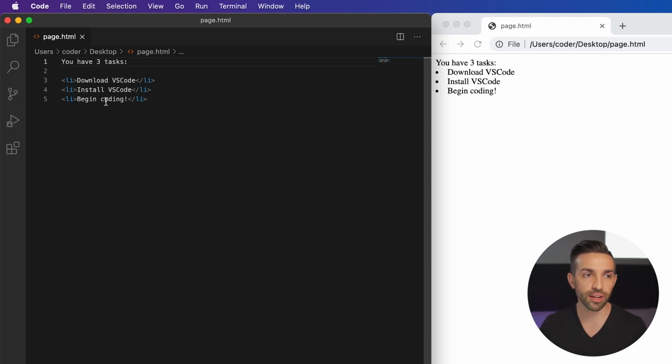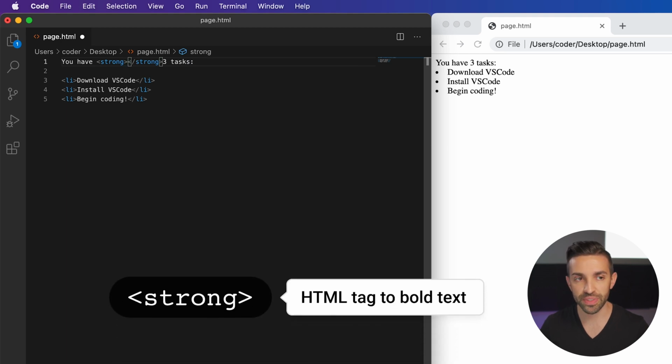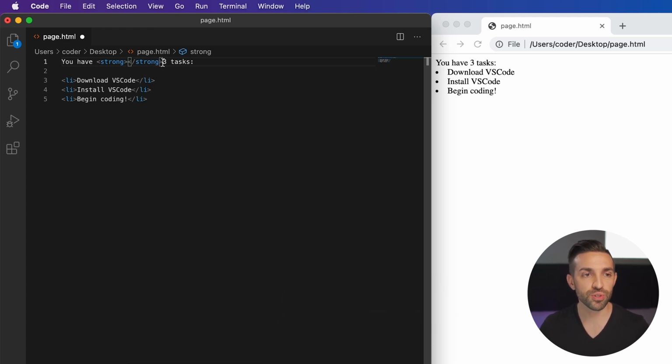All tags in HTML have this structure. Some sort of little snippet of text surrounded with the angle brackets. So if I want to bold the text 3 tasks, then I can add another tag right here, right before 3, that is the strong tag. Now we can see that when I open this tag here, Visual Studio Code actually went ahead and closed it for me. So I'm just going to cut this and paste it after tasks. So now we have 3 tasks surrounded in this strong tag.